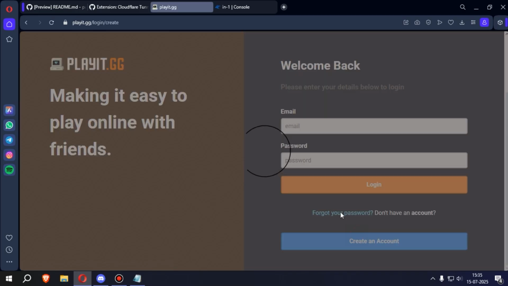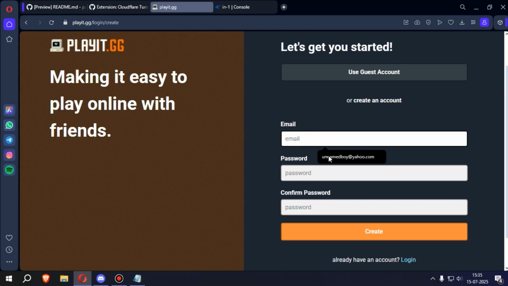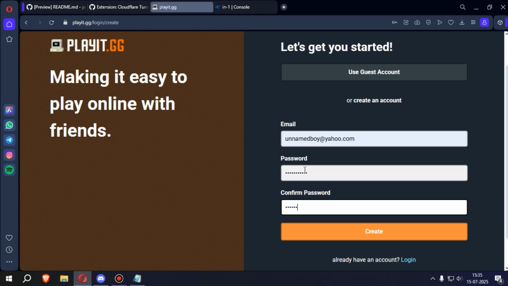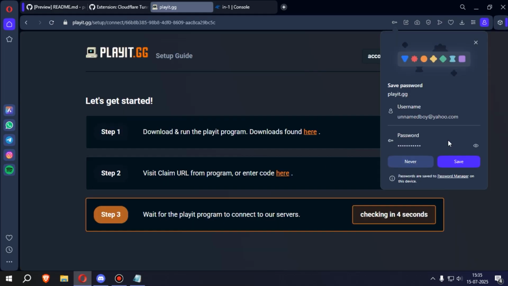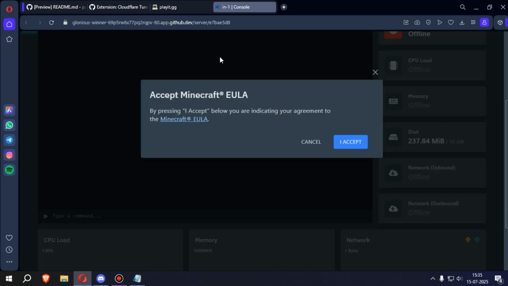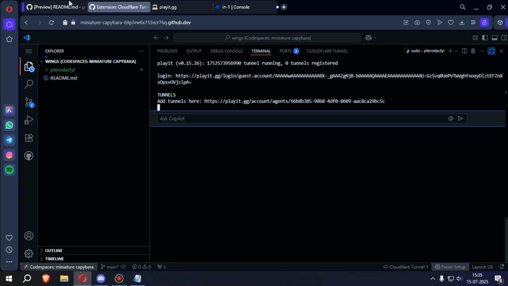Now I have to log in. I'm gonna create a new account. Here you can see, you can create your own account, you can type your own password, it's your wish. Here you can see it's waiting for the player to connect to our servers. Let it do its thing, it's gonna take a few minutes or few seconds. And over here it's asking to accept the Minecraft EULA, click on I accept. Now let us wait, you can see the tunnel is open, I think so.